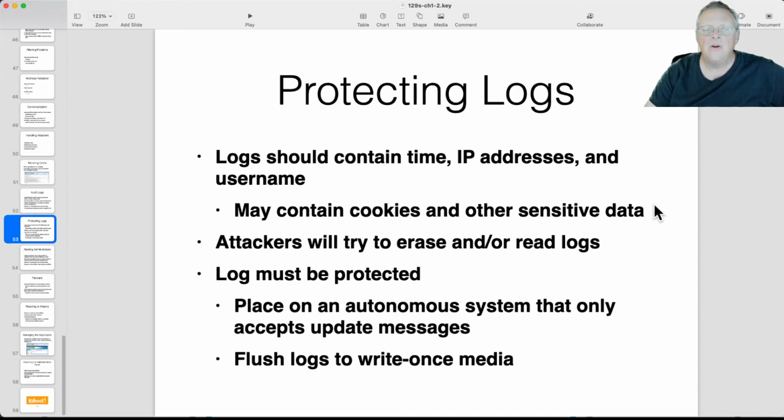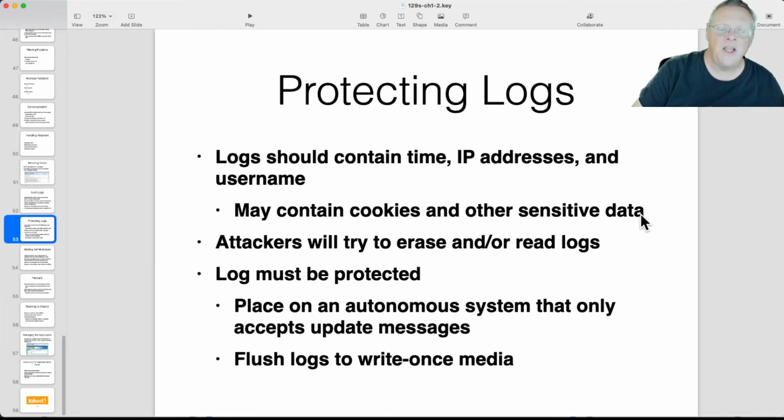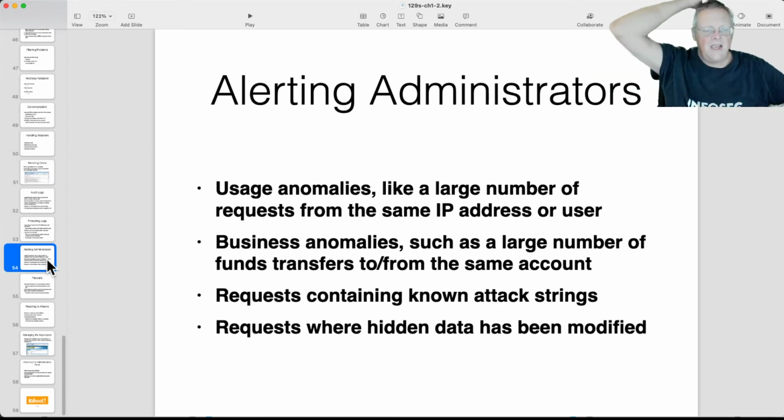So your logs often contain confidential information. They usually contain cookies, they might contain usernames, maybe even passwords, so you should be aware that logs shouldn't just be stored in a publicly accessible place, and attackers will often try to erase the logs, of course, so they should be on something that the attacker cannot erase, like a write-once media.